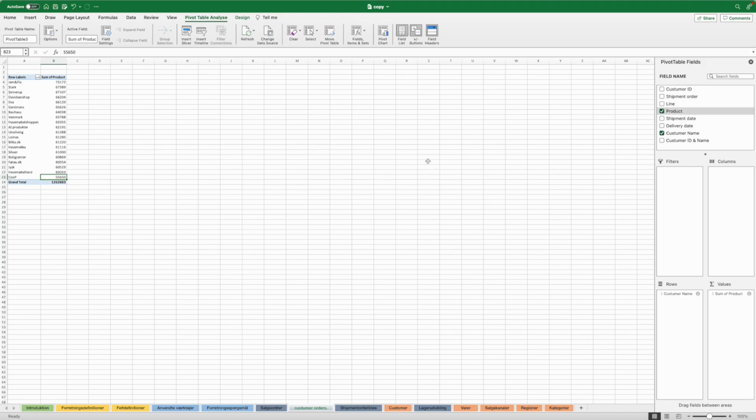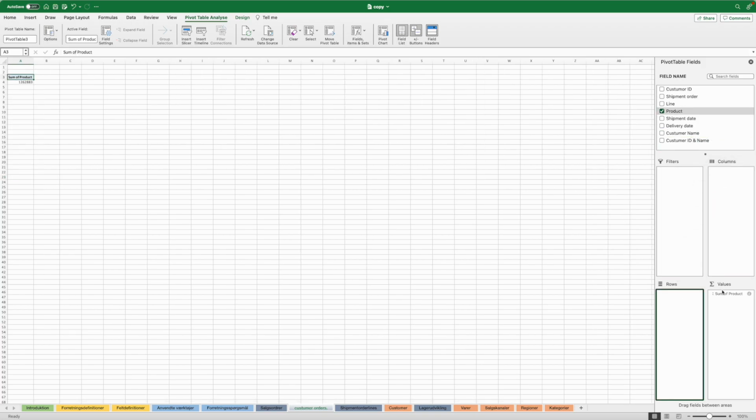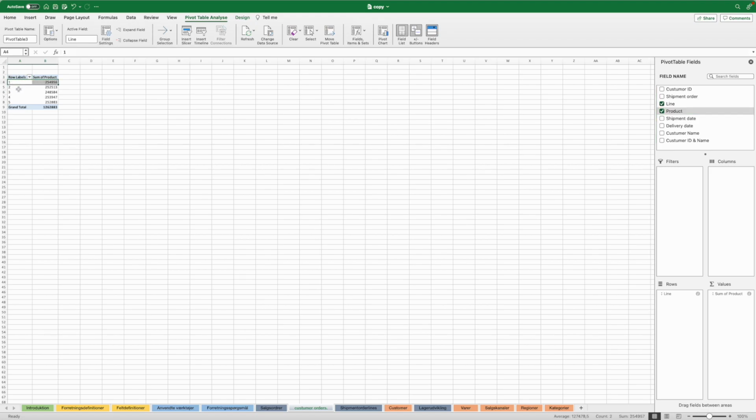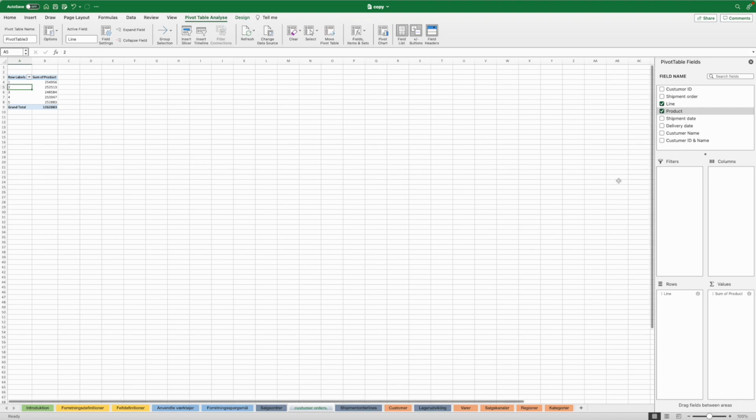And this is how you make a pivot table. And you can also say, what should we say? Line, how many products of each line. Then it shows me with line one, there are so many products, line two, so many, and so on, right? Depends on what data you have. But that's how you make a pivot table.